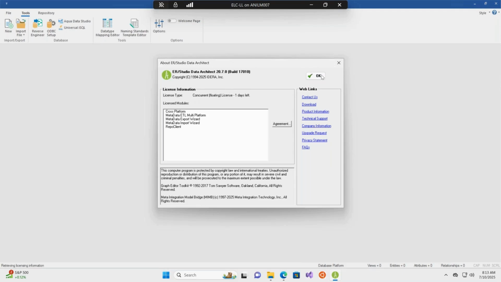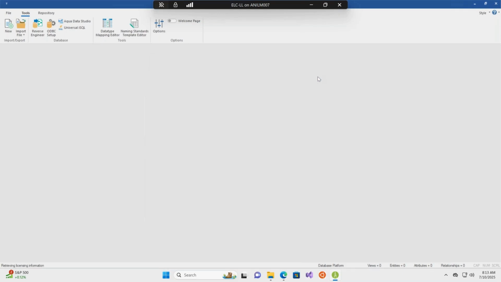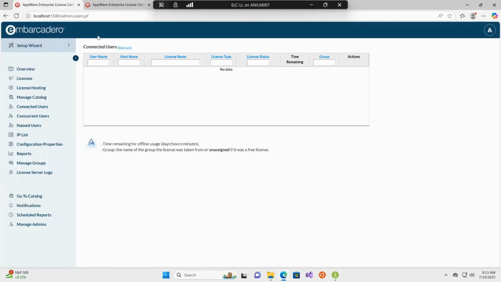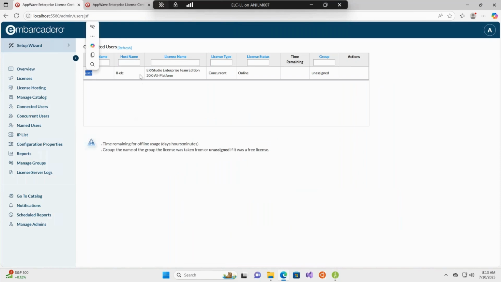And here, if I go and show you the about, it says this is a concurrent floating license. Okay. Now, if we go back to the ELC, we need to look at the status on the connected users. So now if I hit refresh, now it'll say that this is the username, this is the actual host name, it's the license, and it's online. There you go. So that was how easy it was to go ahead and set up by acquiring a concurrent license.